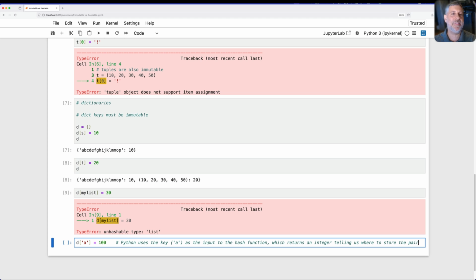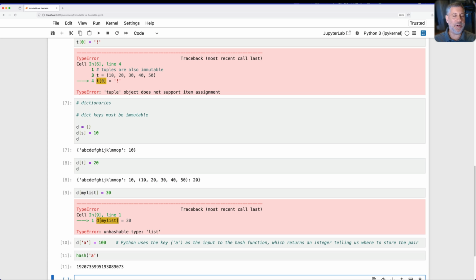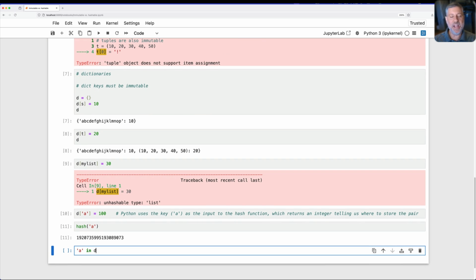Again, I'm simplifying things dramatically, but this is basically the case. And I can indeed say hash of a, and hash of a will give me back an integer, a seemingly random integer, but it's not random, it's deterministic. And every time I want to find out, if I say a in d, what is Python doing?